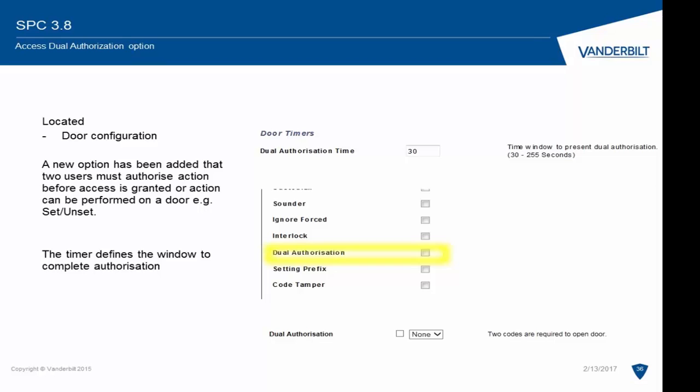Okay. Another function around access is dual authorization. So this now requires two users on a door to present both their cards to, for example, grant access to that particular door. Again, it can be found in the edit door section for each door, and you can set it up, enable it there for dual authorization.